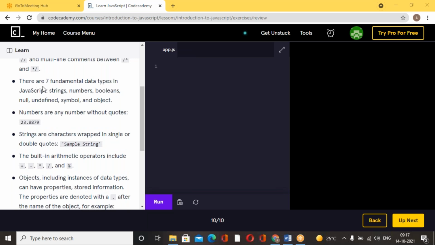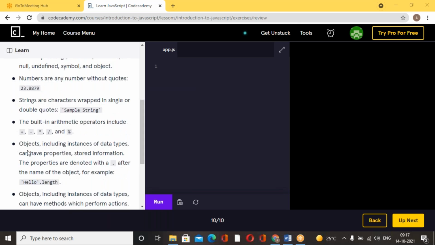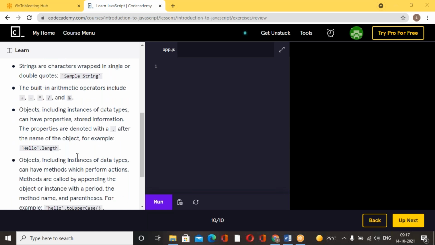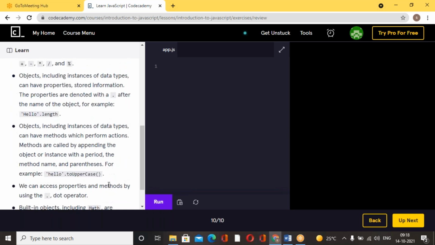We already learned there are 7 fundamental data types: string, number, boolean, null, undefined, symbol, and object. A string is characters wrapped in single or double quotes, and you can concatenate string values also. You can perform arithmetic operators including plus sign, minus sign, star for multiplication, division, and percentage.